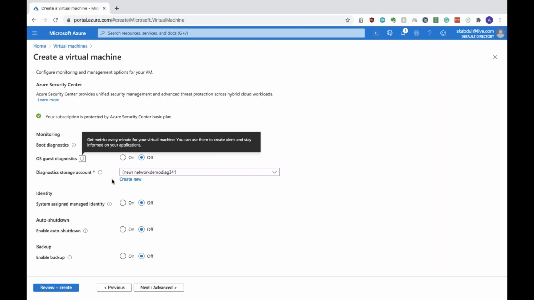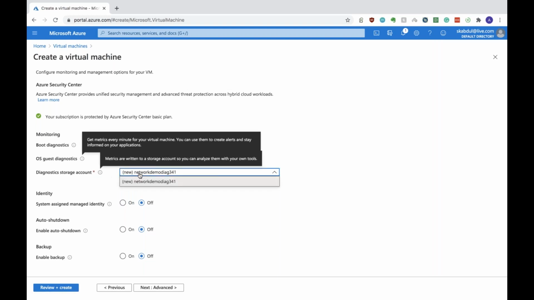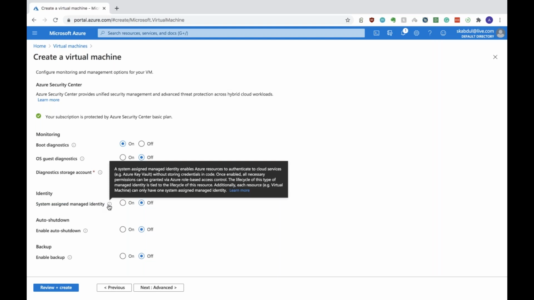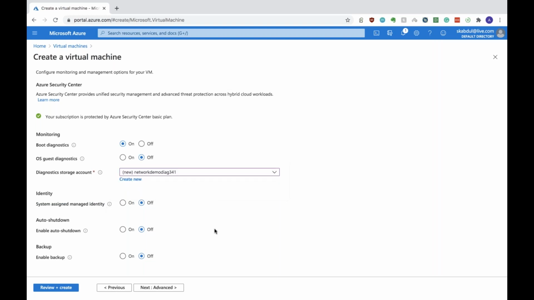So coming to the diagnostic storage account, where do you want to store this diagnostics? It is actually creating another new storage account with the name network demo diagnostics 341. It's okay, I'm okay with this storage account. Coming to the identity, system assigned managed identity. No, we are not going to use any kind of system assigned managed identity, because we are just simply creating a small VM. That's it. Auto shutdown, no.